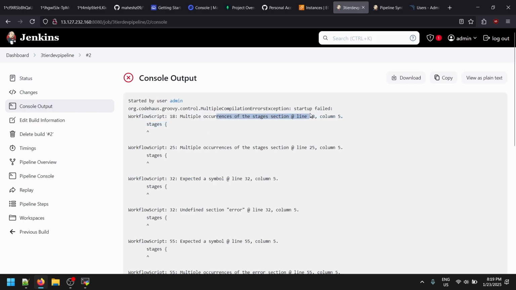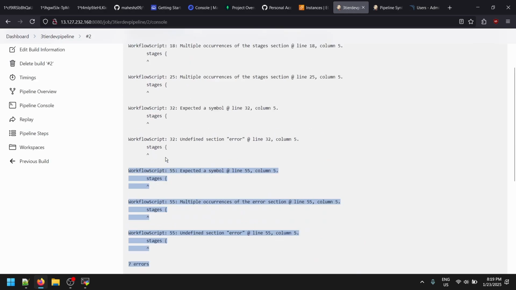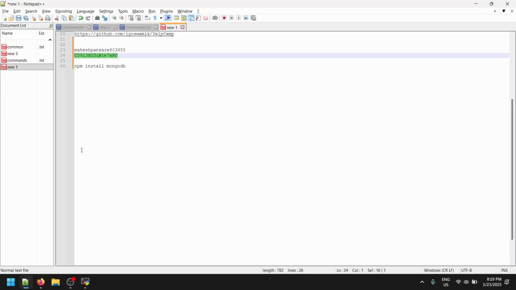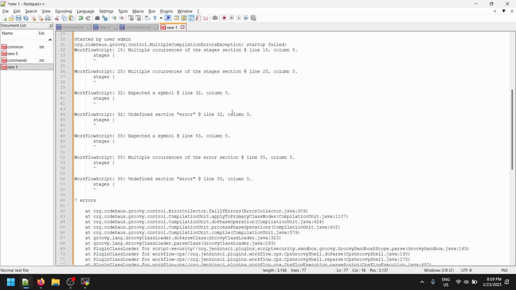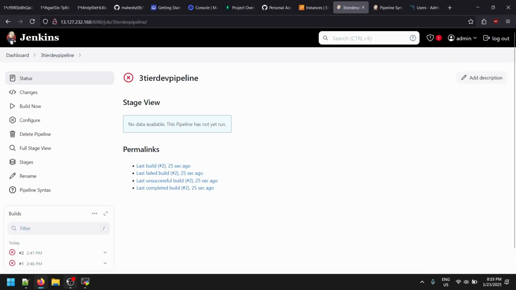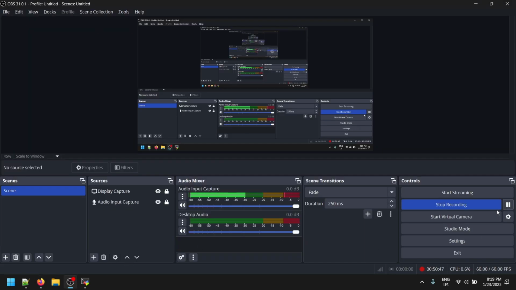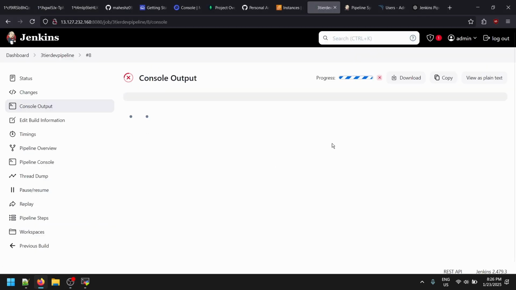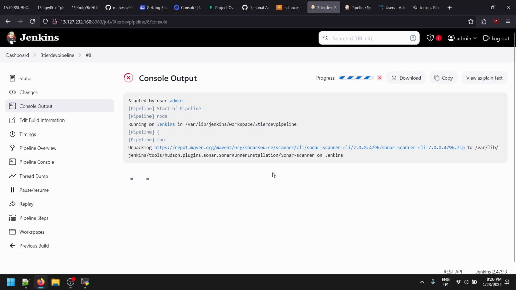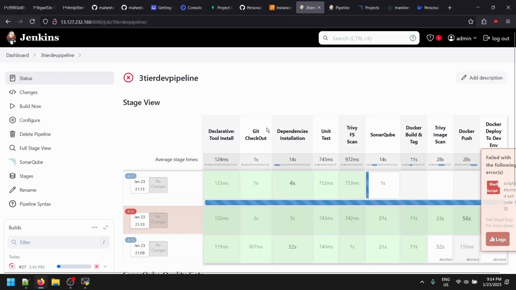Yes, it failed because there are some issues in line numbers 18, 25, 32, and many more lines. So let me copy this and we'll check it here. In line number 18, let me check those issues and I'll solve them. So the pipeline has started. It has just some syntactical issues, for example, I mentioned stage but it needs to be stages, and some indentation issues. Once this is done, we will do the next thing.